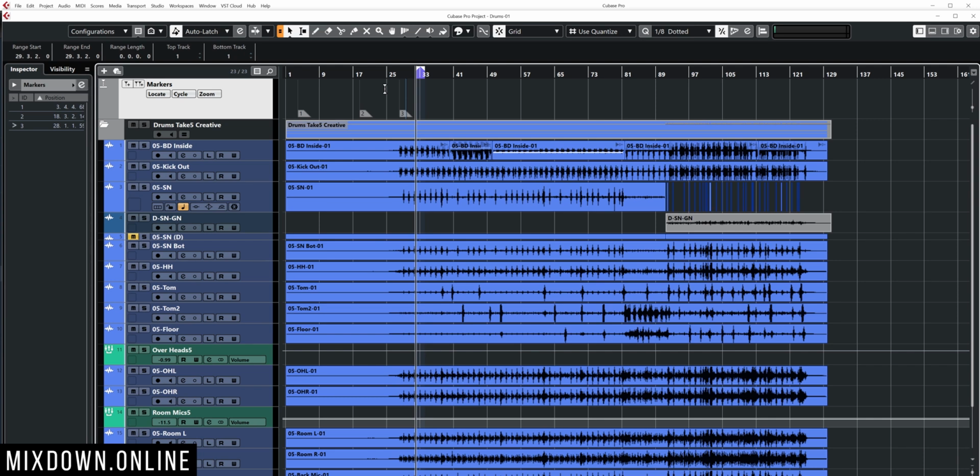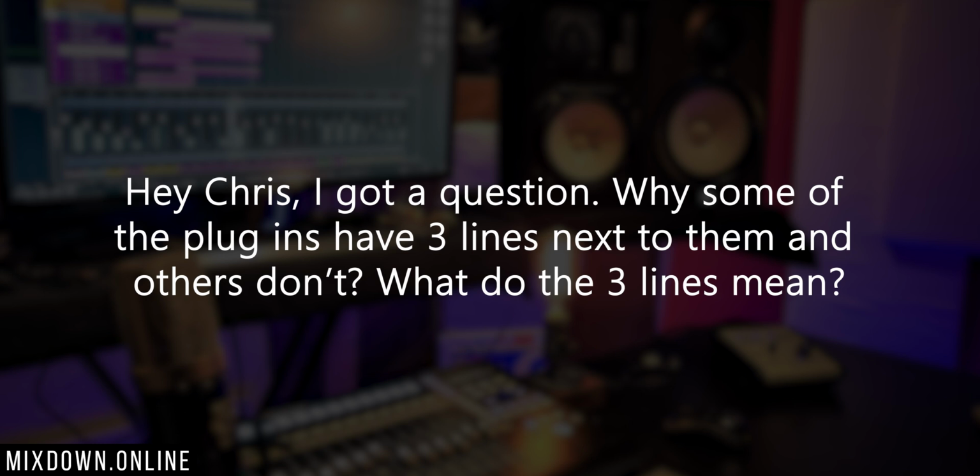Now let's go to question number three. Hey Chris, I got a question. Why do some of the plugins have three lines next to them and others don't? What do the three lines mean?